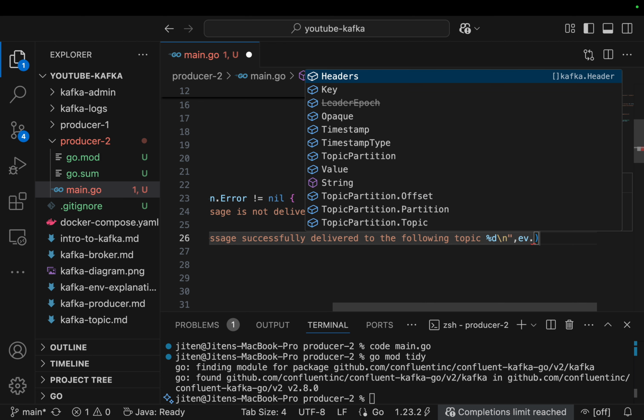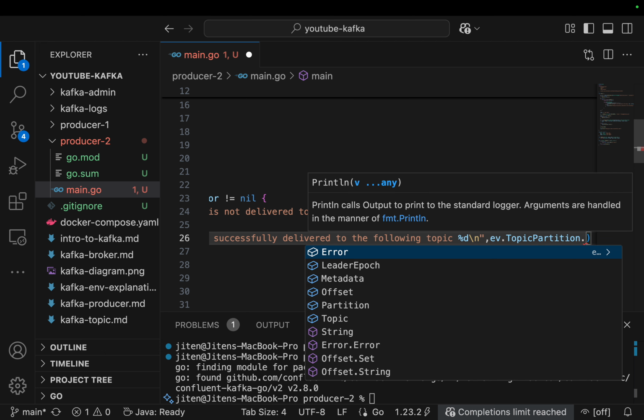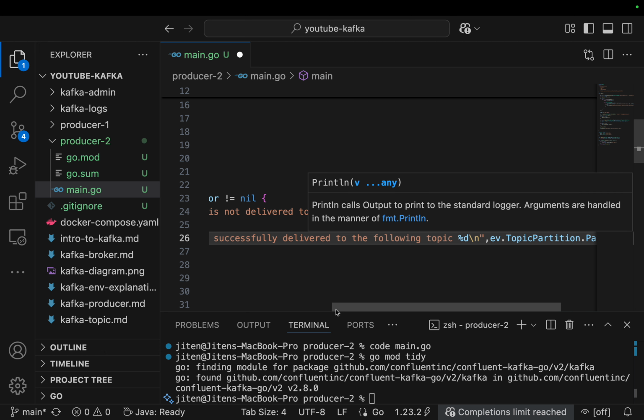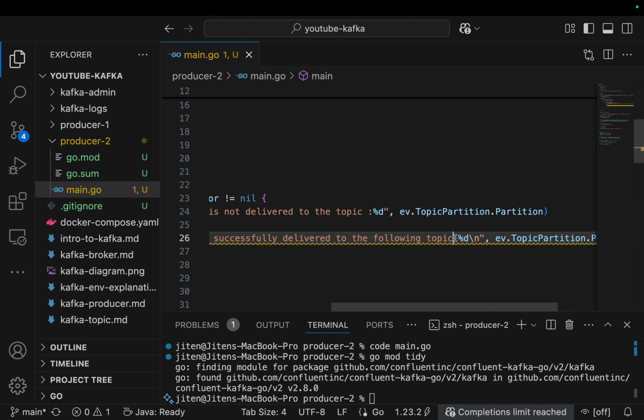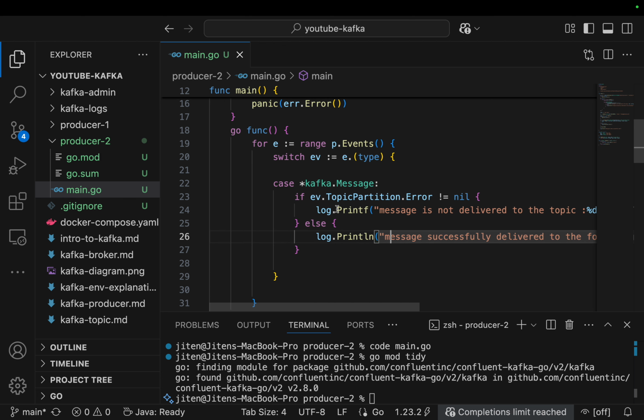same way ev.TopicPartition.Partition, following topic partition. You can give message successfully. So what exactly are we doing?